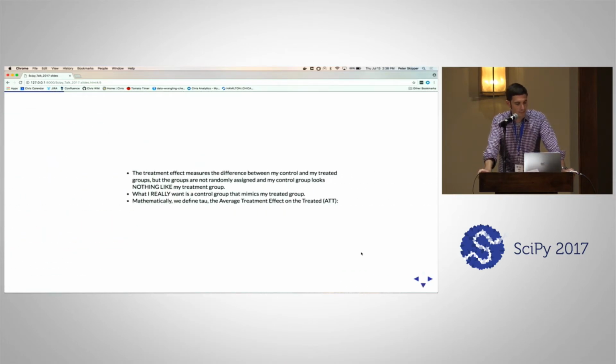So I tried to calculate the average treatment effect and measure that difference between control and treatment, but my groups aren't randomly assigned and they just look nothing alike. What I really want is to get a control group that looks just like my treatment group. And the reason is I don't care about the average treatment effect on a random subset of the population. I want to know what the treatment effect was specifically for welfare recipients.